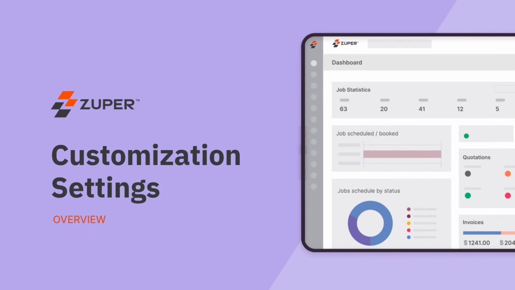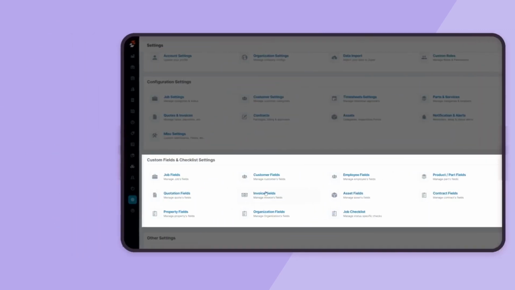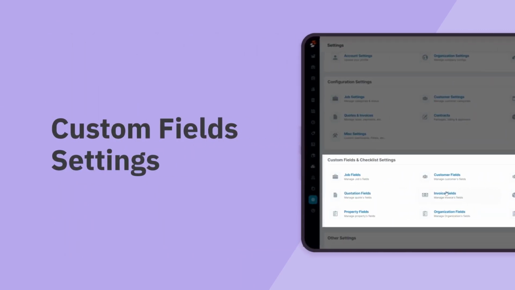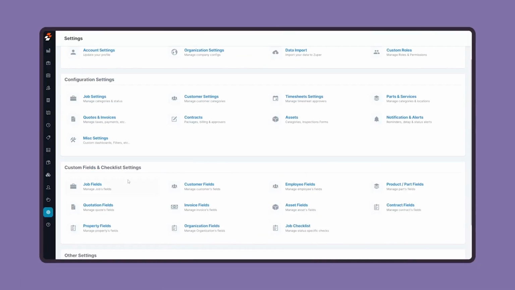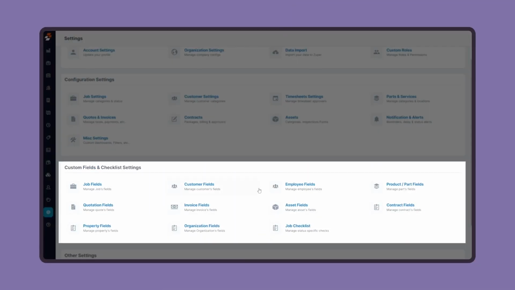Everyone. Here is a complete overview of the customization settings in Zuper. Let us start with custom fields and the process of creating custom fields in Zuper. To create a custom field, go to the Settings tab and navigate to Custom Fields and Checklist Settings.